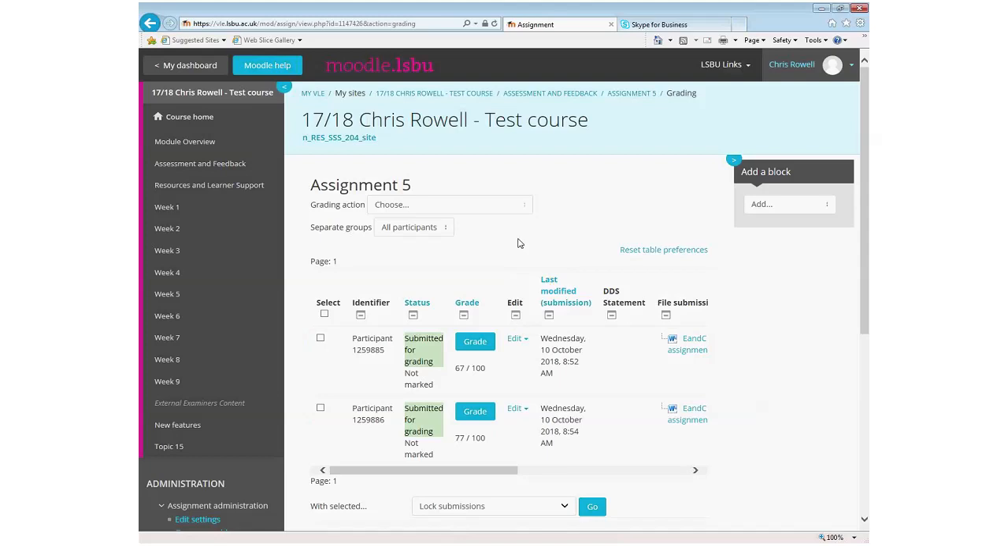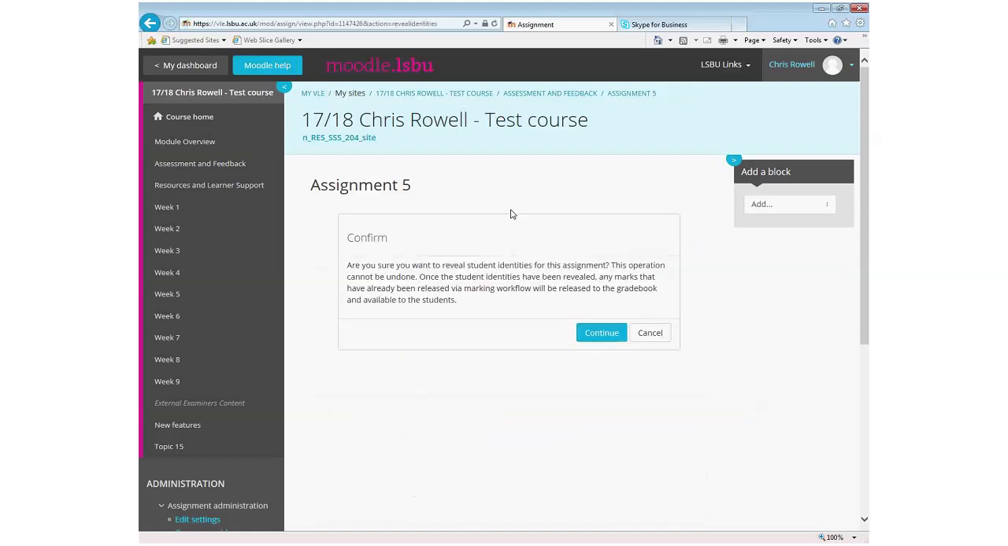So at the end, when you finish the marking, that would be the time when you could reveal the student identities. To do so, you go to the top of the page, and where it says grading action, you click on the download, and then we have the option reveal student identities. So it's the third option down, and you need to click on that option there, so reveal student identities, and then it just gives you a confirmation box.